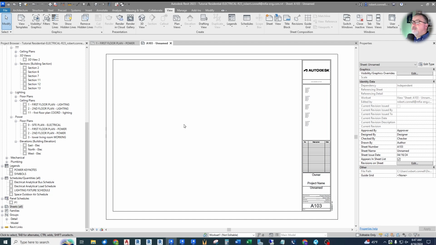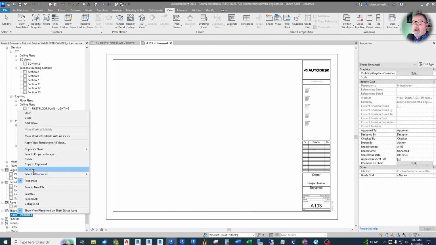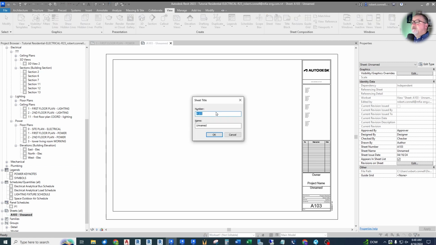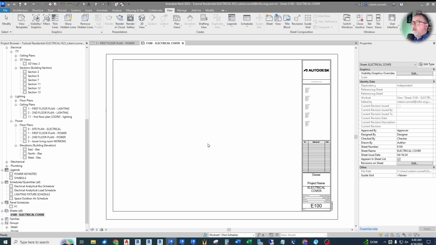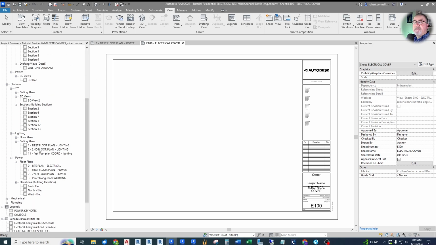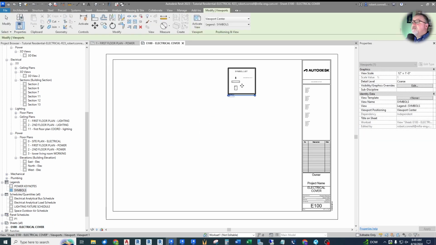It's pretty much blank. Under our sheets, if you expand it, you'll see a sheet that it just gives a number to. You can right-click and do a rename, or you can even click it and hit F2 to get to the sheet title renaming. We'll call our first plan E100, and that will be the electrical cover or electrical symbols, whatever you want to call your first sheet. And then we can drag our symbol list into that we've started. And we only have a partial symbol list right now. But eventually you'll have your full symbol list that you can bring on here.